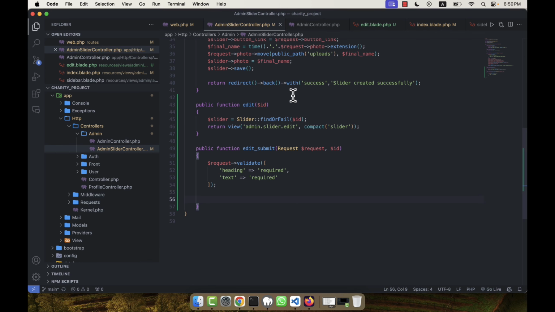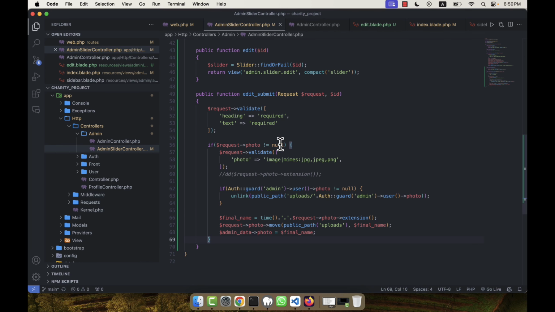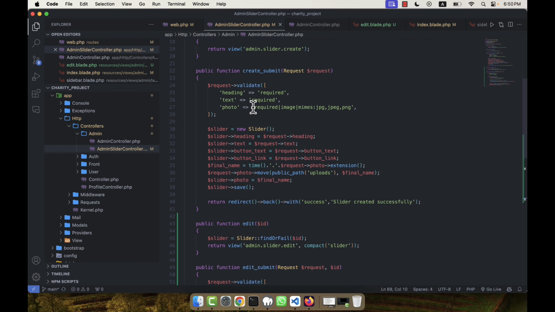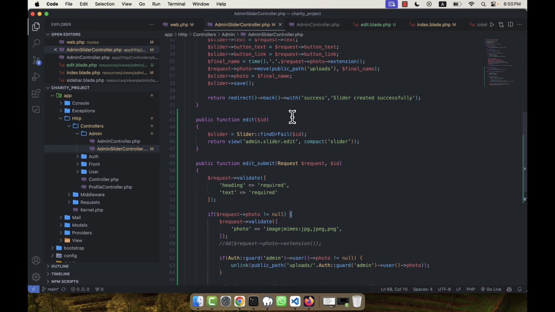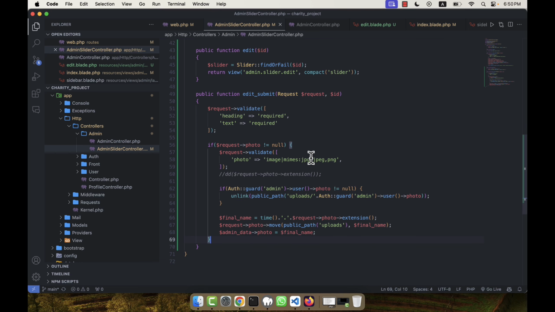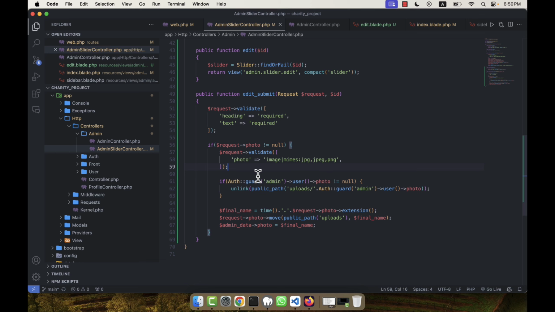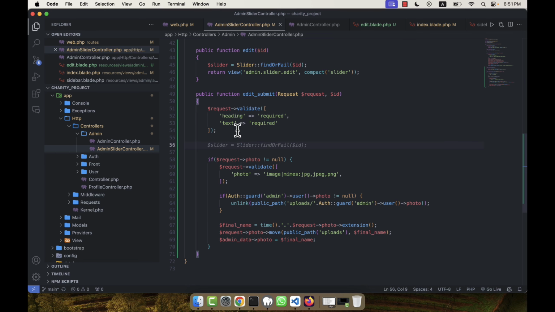So the similar thing I am going to use here, that is if request of photo not equal to null, then I will check the validation of the photo. So here the validation will be image MIME types, and here you see auth guard, it is actually the photo is request photo, that is what photo he is going to change, and what will be the existing photo. So in order to get the existing photo, I will have to get the data like this.